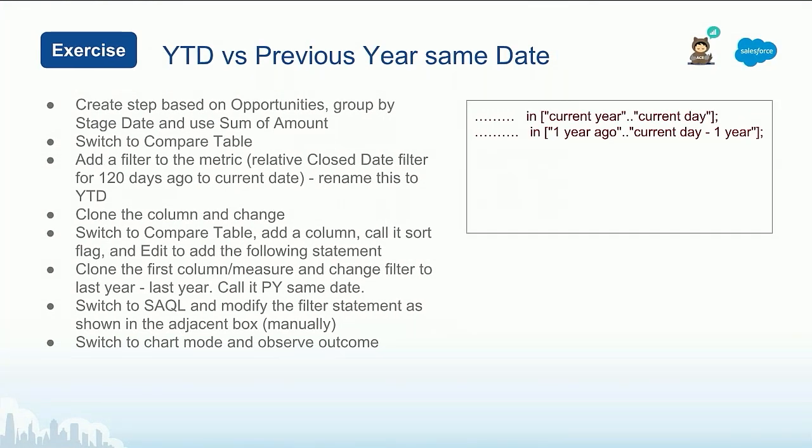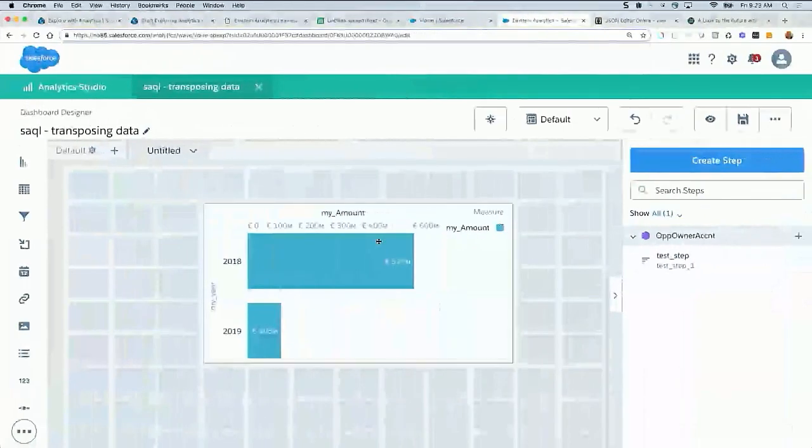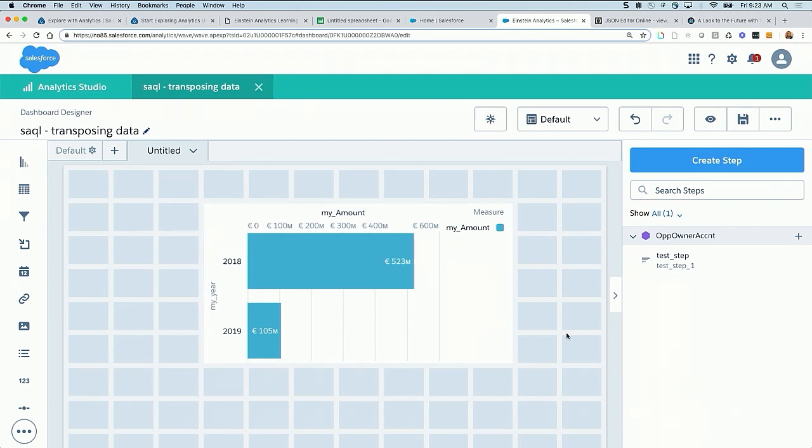Another thing I'm going to cover is editing date filters. Sometimes you might hit a use case where I want to know my metric, my amount, current year to date, which means from the beginning of this year till today, versus last year same date. You can do this with a small edit in the SAQL. Again, you just put your query out there, and then you can do a slight modification for it in the SAQL.